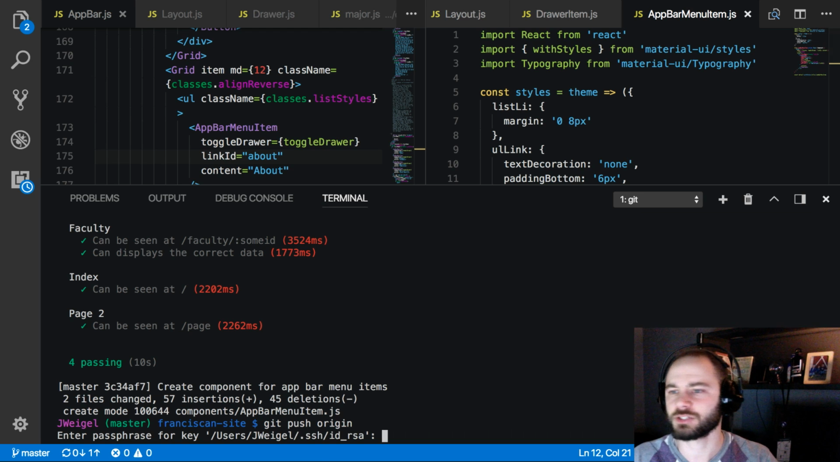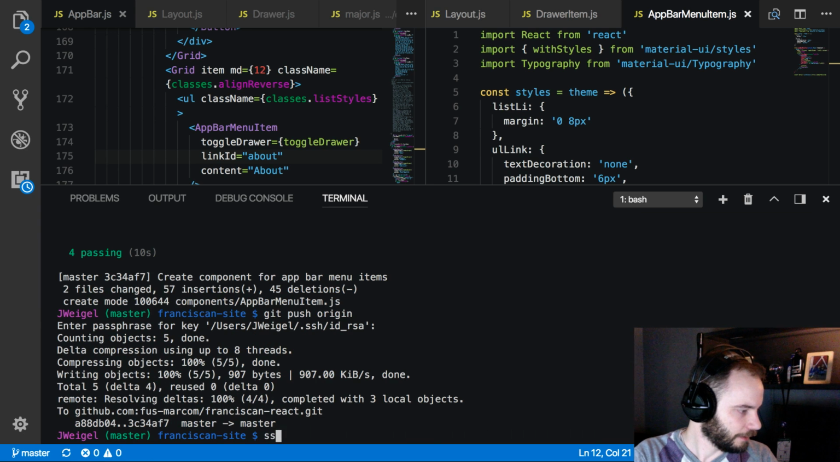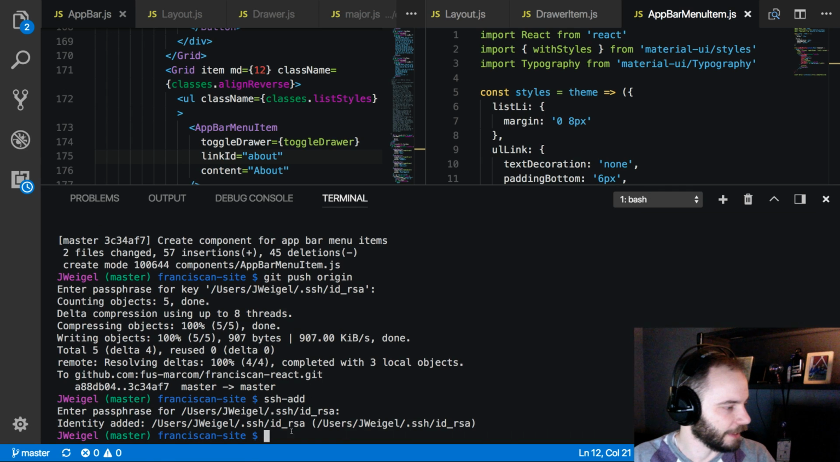Oh, and I need the passphrase. So thankfully, LastPass is working this time. Yesterday it didn't work, so I can get the password for this much more quickly. So let's paste that in, and then I'm going to do ssh-add and paste it again, and then that way I won't have to enter it again as long as I don't restart my computer.